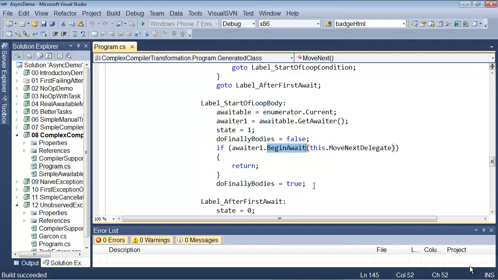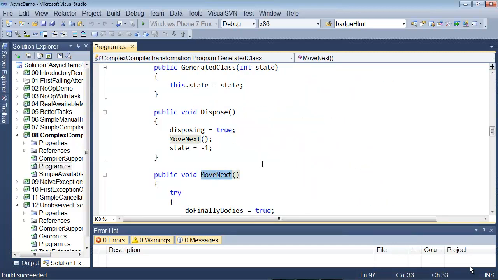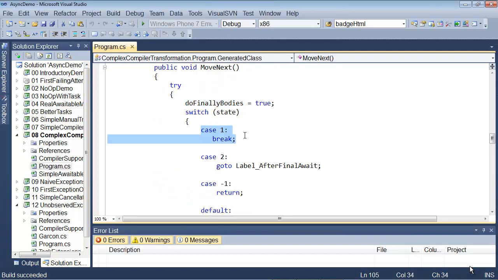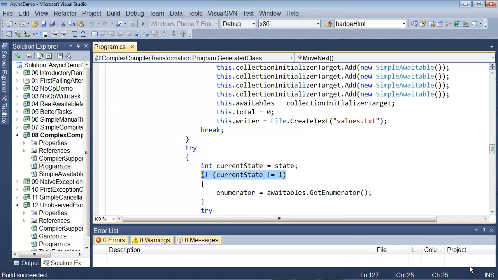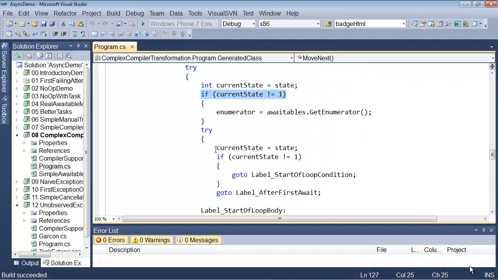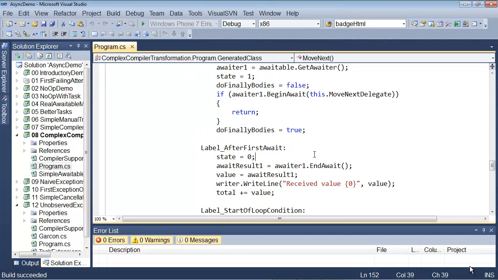How do we come back in? So we want to end up coming to the same place as we would if BeginAwait returned false, which is basically this. So label after first await. But we'll be coming back in with a state of 1. So in we come, our continuation runs, do finally bodies is true, case 1, break, okay, out we come. If the current state is not equal to 1, well it is, so let's ignore that. So we'll try here, if the current state is not 1, go to start, no, that's not relevant to us. Go to label after first await. And we're back to where we wanted to be, hurrah!